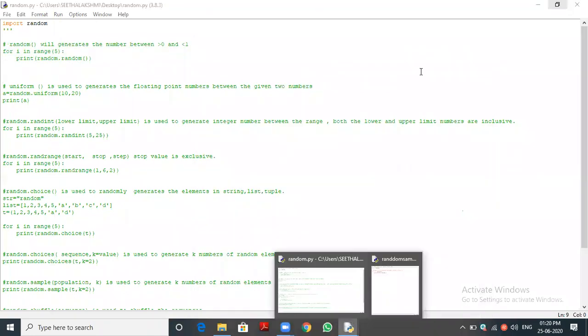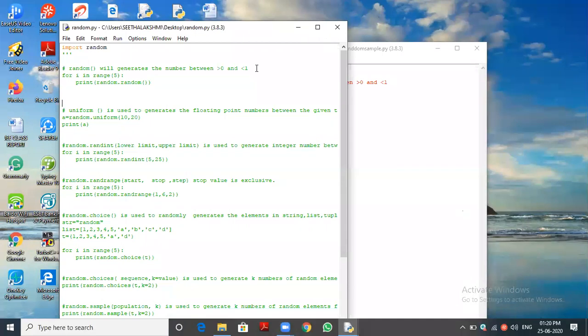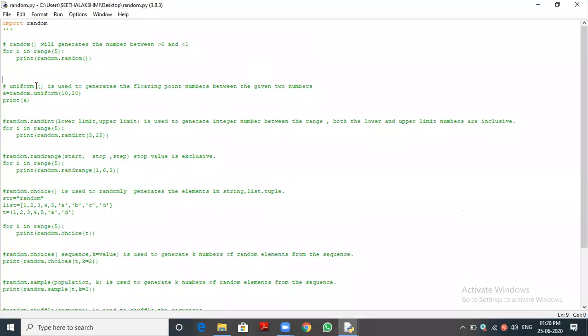I will minimize this. Next, we are going to see the uniform function. This is another function inside the random module. What is a uniform function? The uniform function also produces a random floating number. It is used to generate floating point numbers between the two numbers, that is, between the given range.